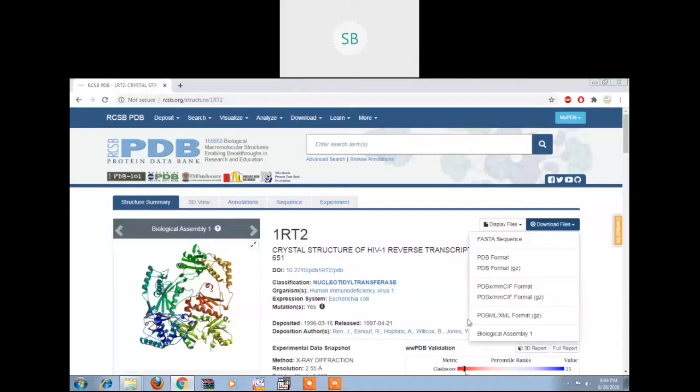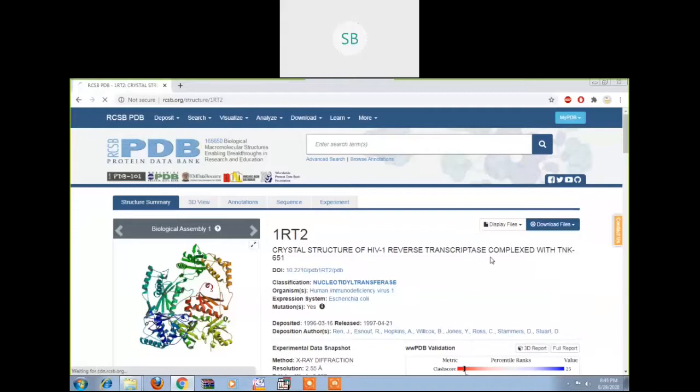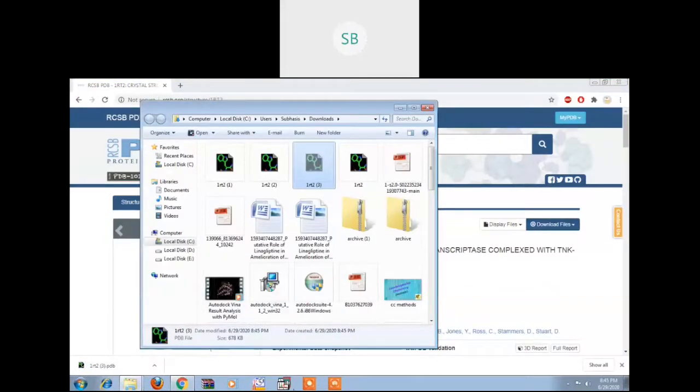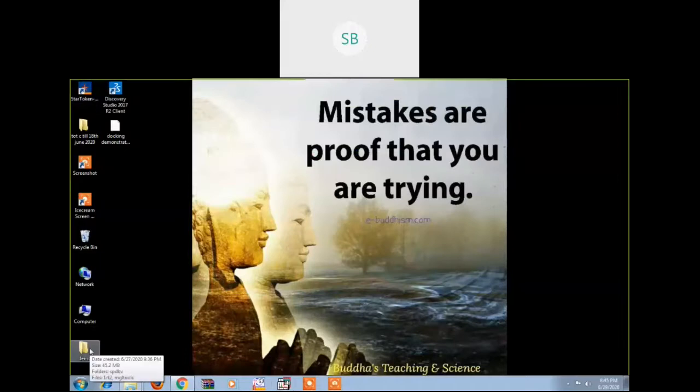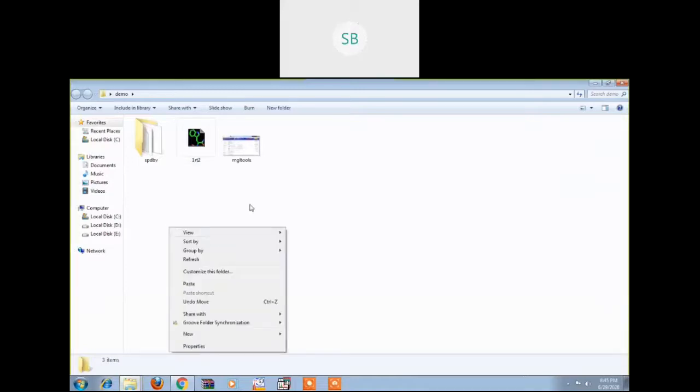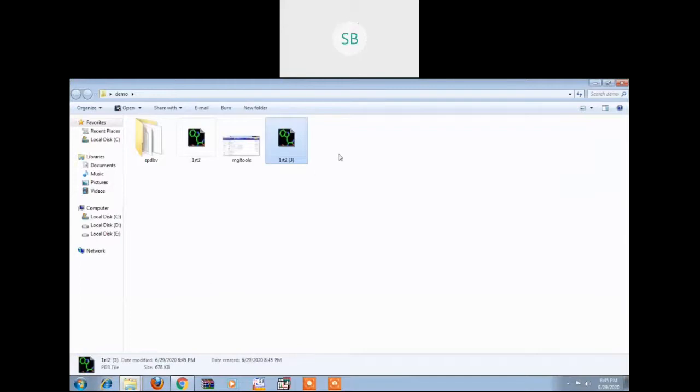So we are concerned about the PDB, that is Protein Data Bank. Naturally we have to download this in PDB format. While downloading, see, it is about to complete. So now let me take this 1RT2. I have kept another folder, 1RT2, already there, so let me paste it. So this is 1RT2.